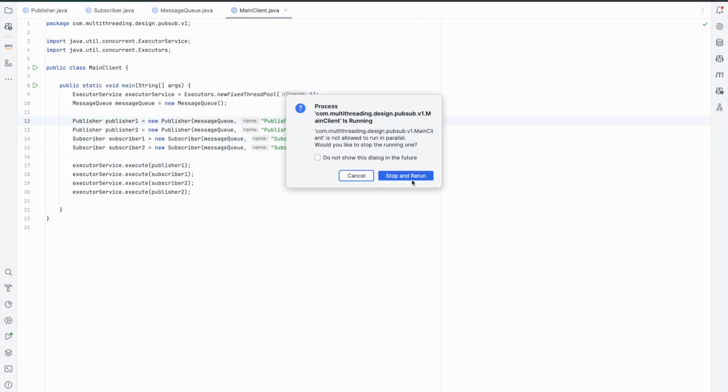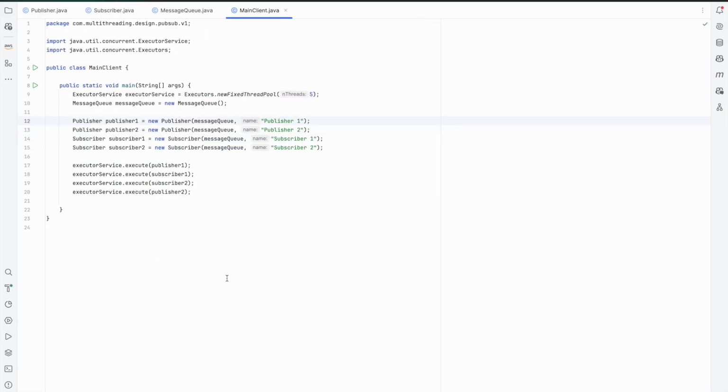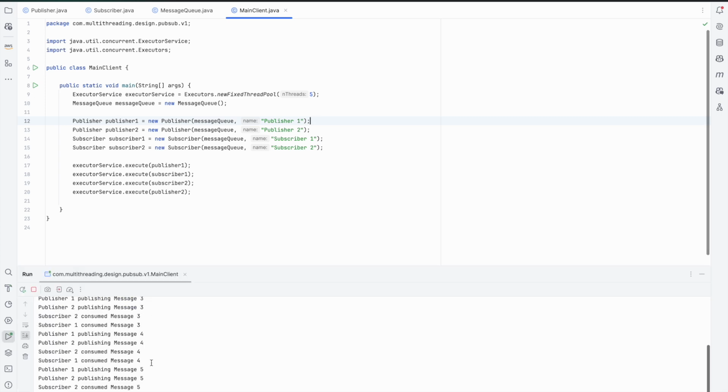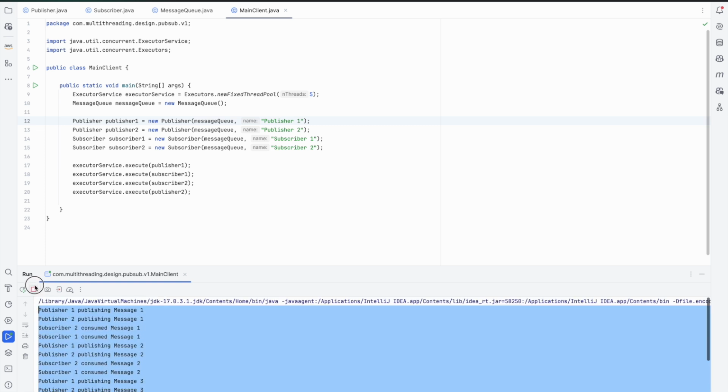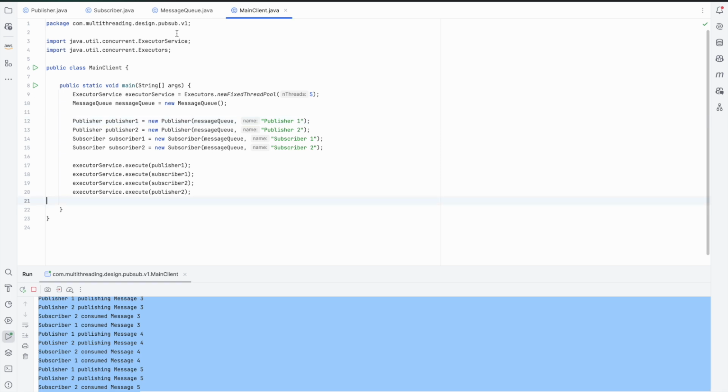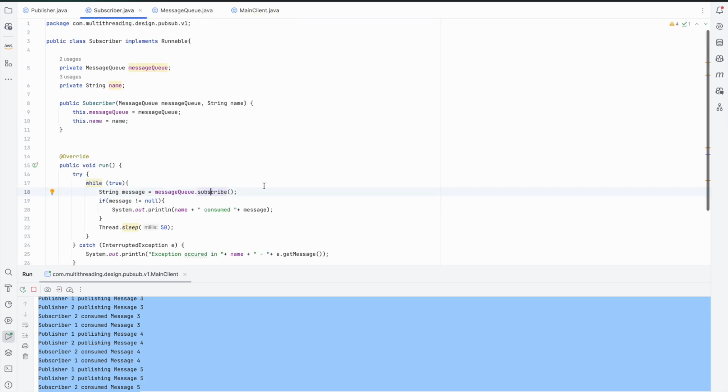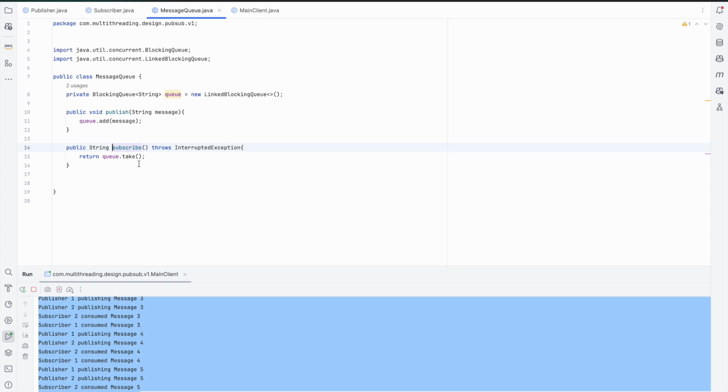And let's see what happens. The publisher and consumer, everything is running fine. Why is it fine? Because now we don't need to give any conditions like, while the queue is empty, just go into the waiting state.